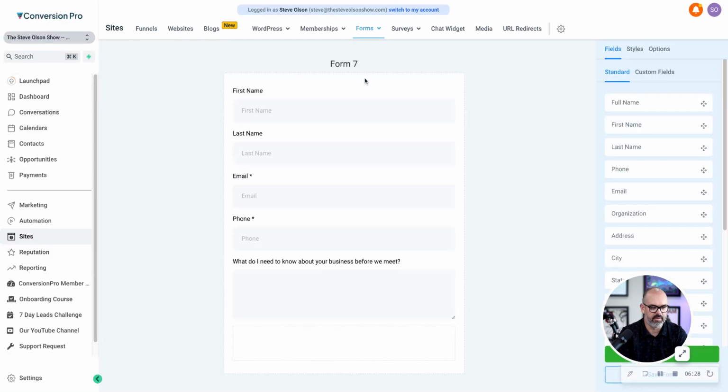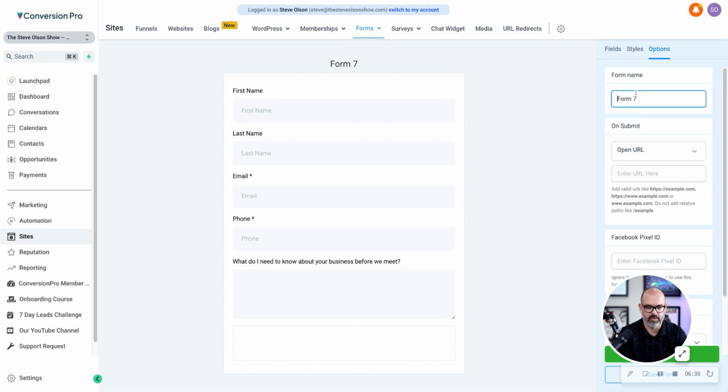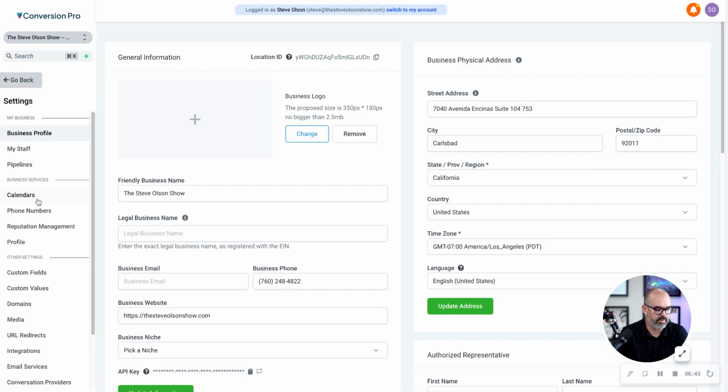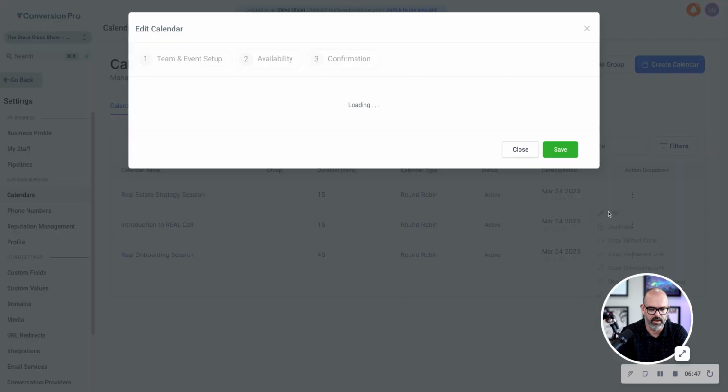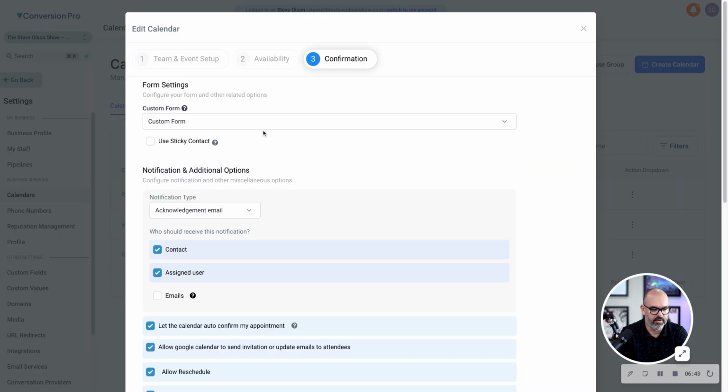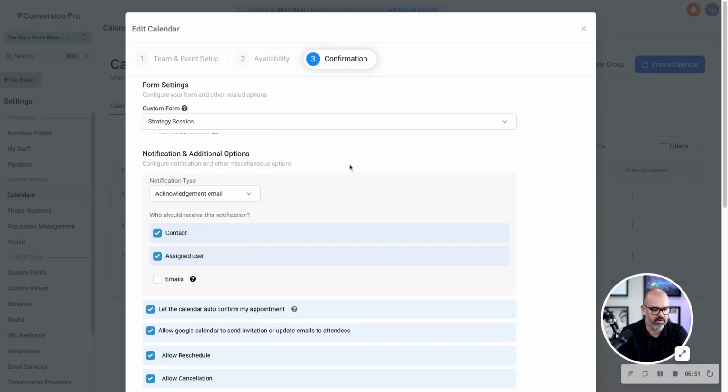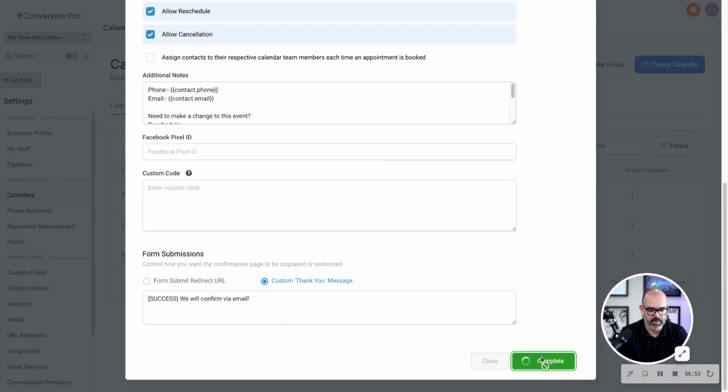We'll go back to sites, form builder. We're going to go to options, and this one's going to be strategy session. And then we're going to save that again. And then we're going to go back out of here. We're going to go into settings. We're going to go back to calendars. We're going to go back into the strategy session. We're going to edit it. And then confirmation. We're going to change that form to strategy session right there. And then we're going to come down here and complete it.